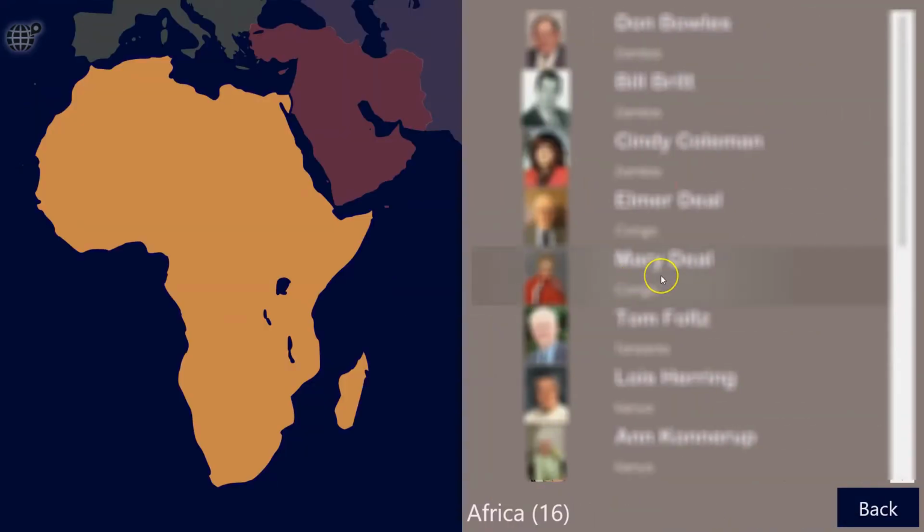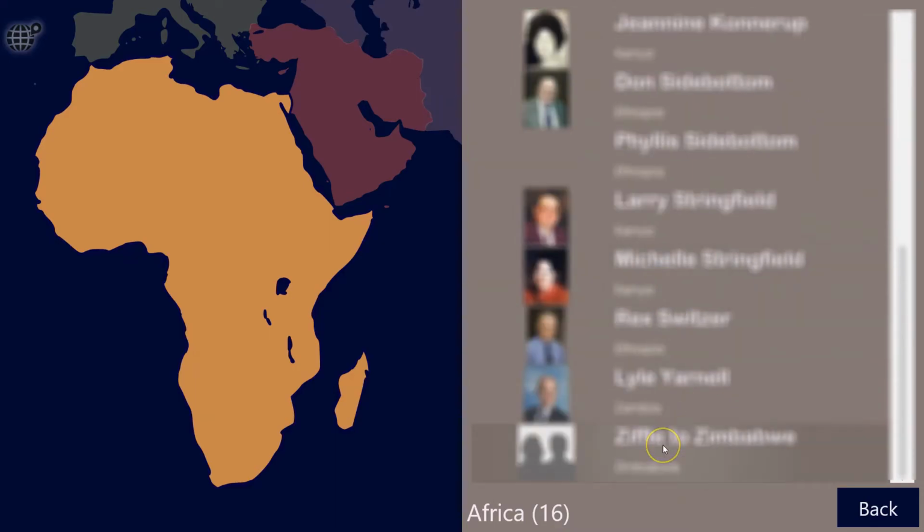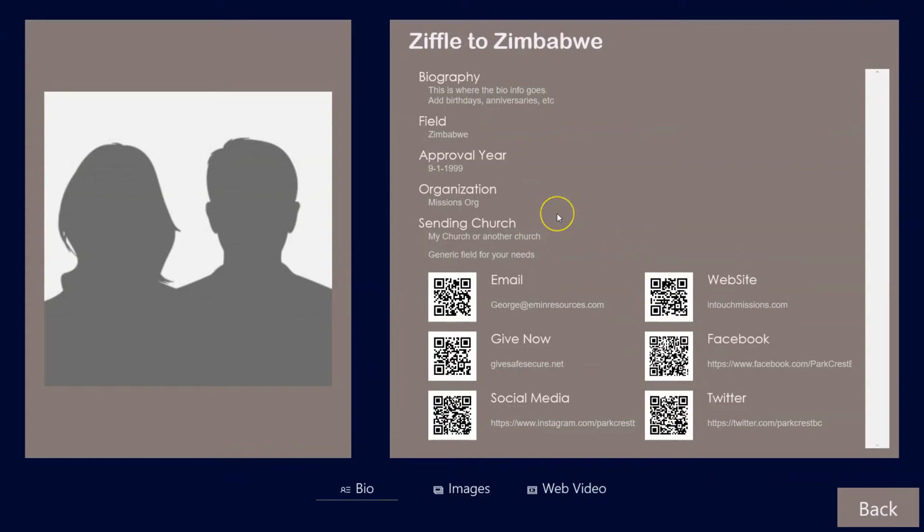Now we're going to go ahead and click on here. There's a bunch of missionaries that I've blurred out just because I don't have their permission to put them on the web. Okay, so here we've got Ziffle to Zimbabwe. We'll click on that and you see we have the biography, which we just put a little bit in there, so that'll be as long as you make that. Their field, the year they were approved, basically everything that's filled in. And if you look in the middle there, you see that generic field for your needs. That's the field without a title, so you can put whatever you want to put in there. Birthdays, anniversaries, that's what most people are using it for.